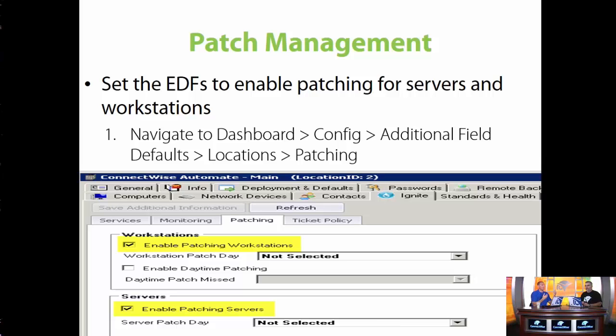I use that as an example for all my new people. There are some Ignite settings that you may see that are still being used specifically for patching. An easy way to set that is to do it globally. Go on the dashboard, go into config, additional field defaults. I can check two simple boxes, and all my patch install groups are going to populate like I expect them to. Ipso facto, boom, we're ready to rock and roll. Good stuff.